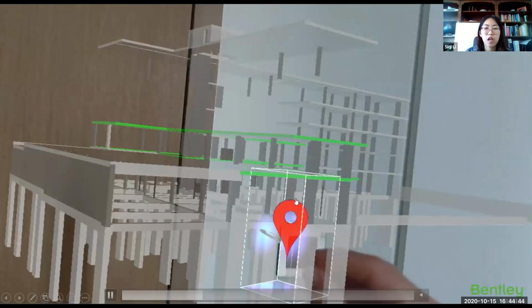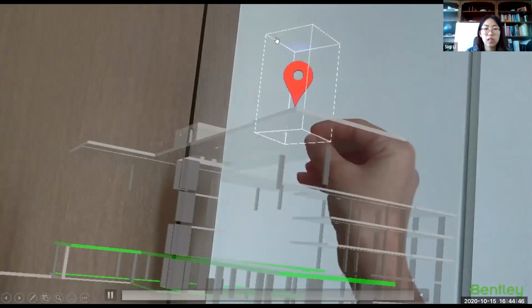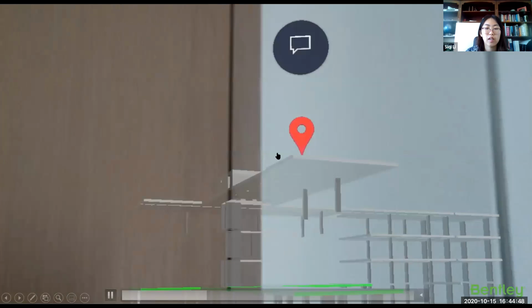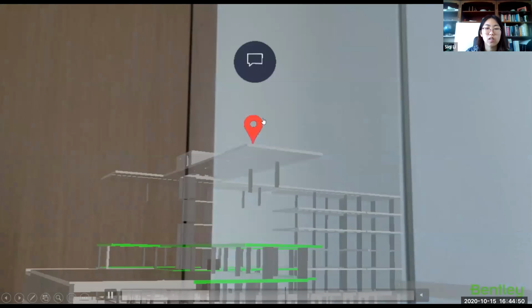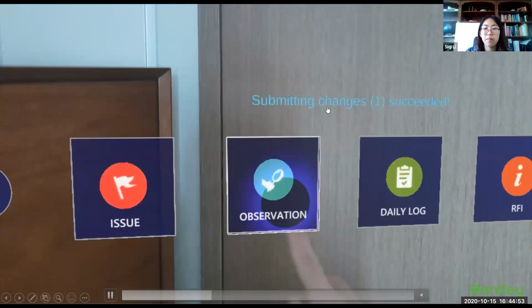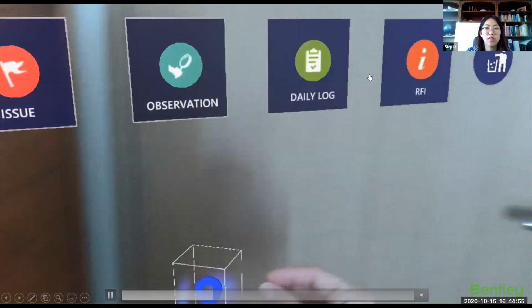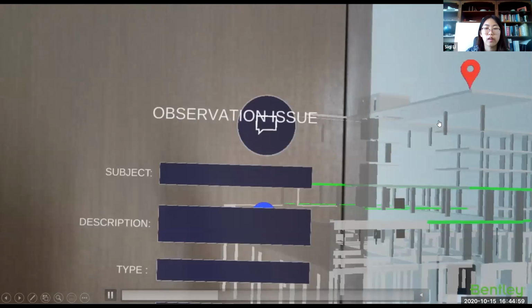And this issue will be synced back to the server. My colleagues will see this issue at the same time when I submit these transactions. You can see the submitting changes. So this is already submitted to the server, and people can download the change and reflect the issue in their own laptop.